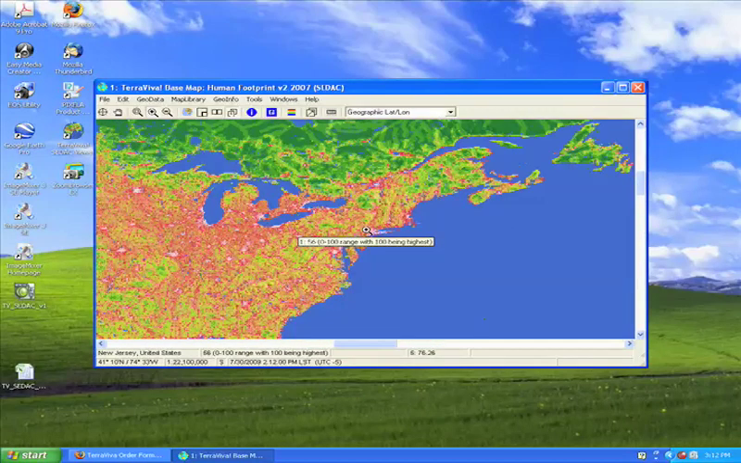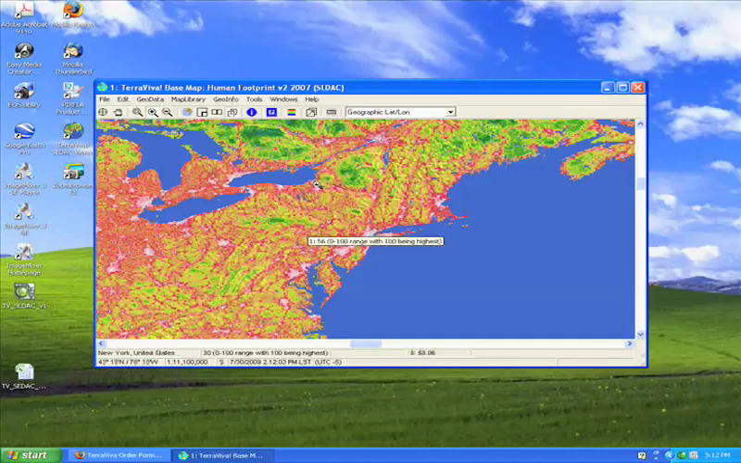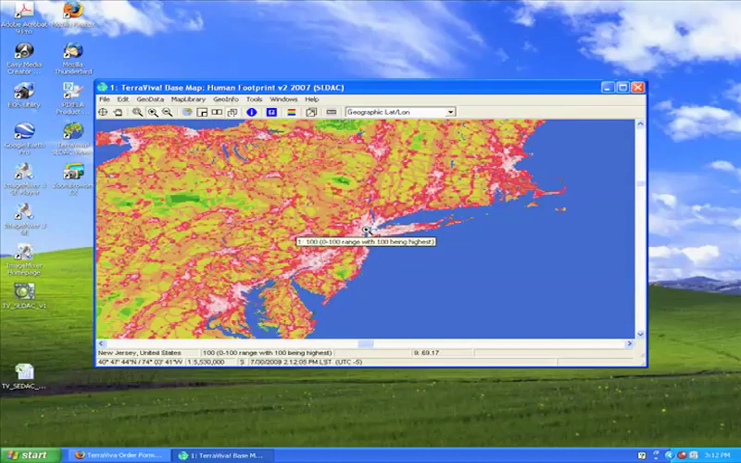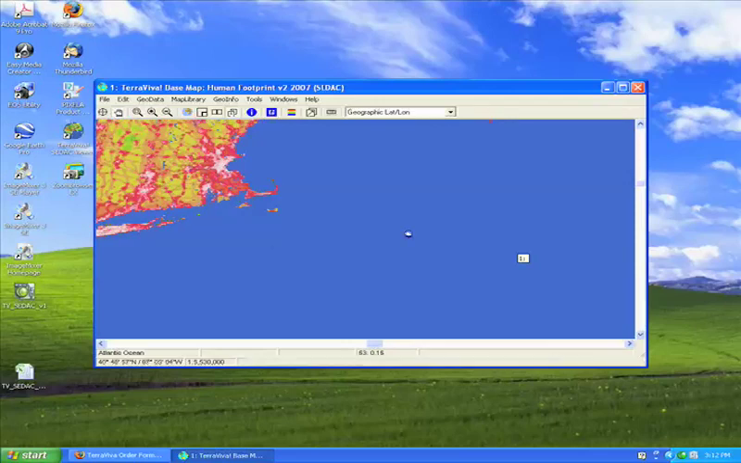Using the navigation tools from the menu, one can pan and zoom in to obtain the human footprint value. The human footprint is a measure of the anthropogenic influence on the Earth's surface. In this case, over Midtown Manhattan, the value is 100 on a scale of 0 to 100. Moving up to the Catskills, in northern New York State, the human footprint value is 10 out of a range of 0 to 100.